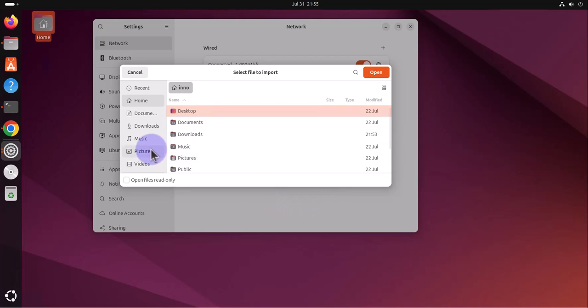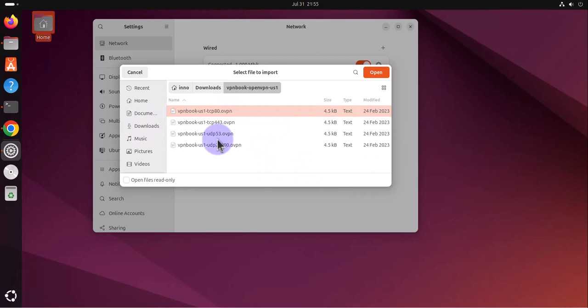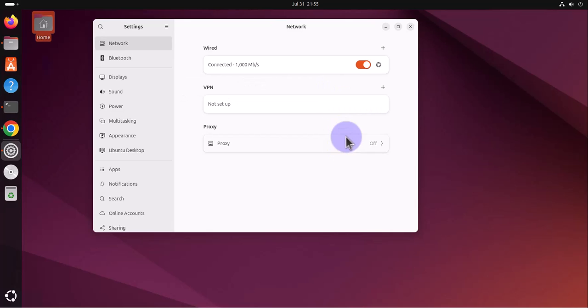Now here we'll need to navigate to the folder that we just extracted, the one with the 4 files. So let's go to downloads, and this is the folder. And we just need to select one of these. I'll go with the first option. I'll click open, click add, and it's been added. Now in order for us to finish the settings on it, we need to click on this icon right here for the settings.